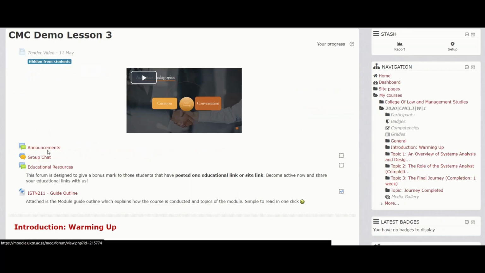And finally, attached here is a Word document of the module outline with information about the structure of the course, the method of teaching, the pedagogy, as well as the assessment guidelines.